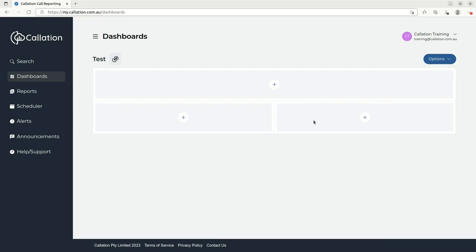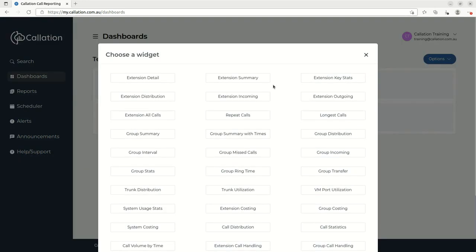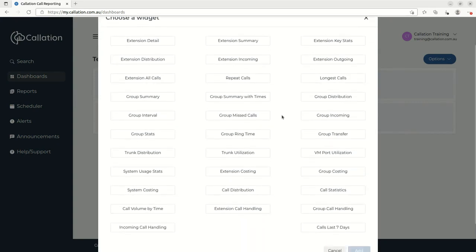To choose what to display in a cell, click the plus icon within that cell. You can then choose a widget from the list shown, to define what information you want to display within that cell. Most of the options here will have an equivalent in the Reports section, but there are a few that are specific to dashboards only.